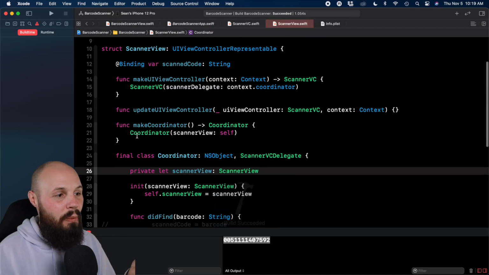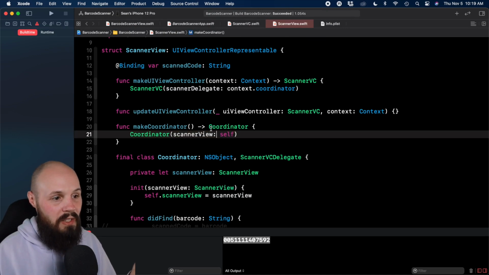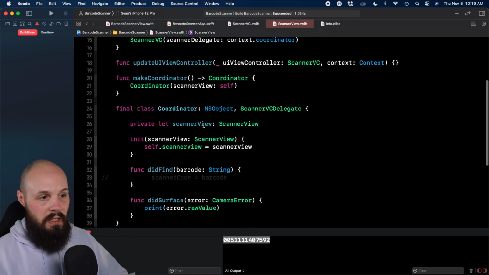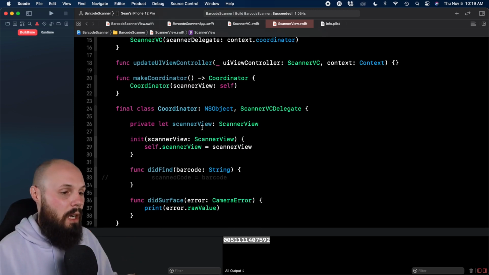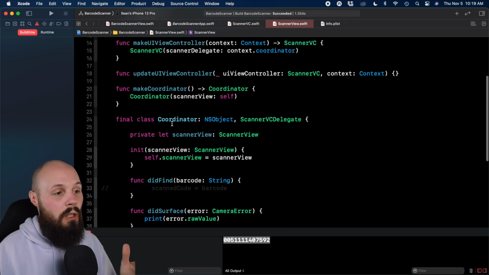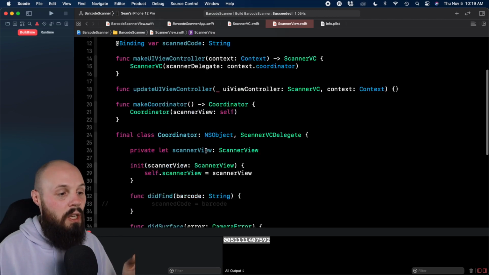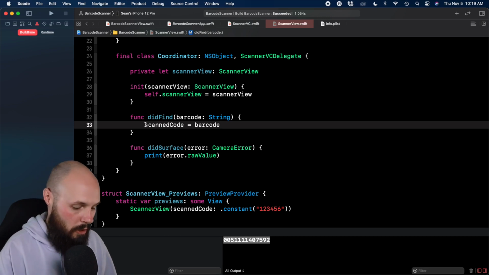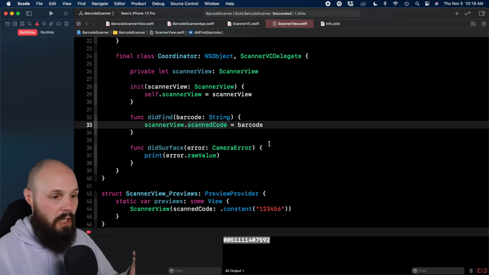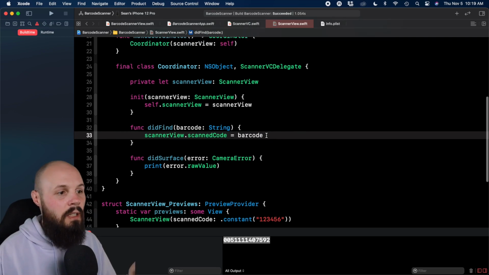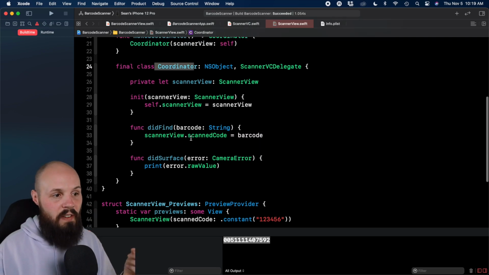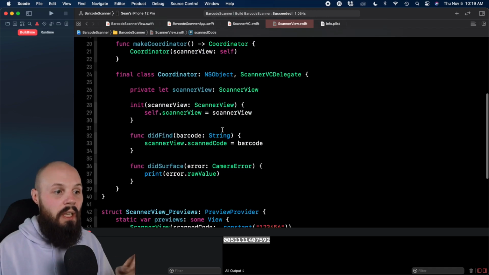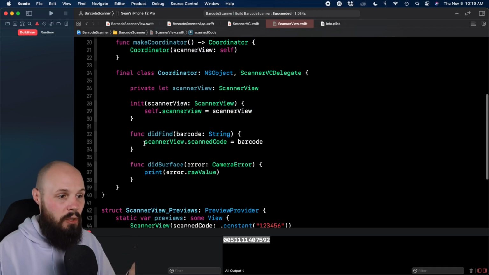So again, when we create our coordinator in makeCoordinator, we're passing in self as the scanner view, which again is the scanner view. And then here we're setting that scanner view equal to that. So that is how we made the connection between our coordinator and our scanner view. So now instead of just doing scannedCode.barcode, we need to do scannerView.scanCode.barcode, because our coordinator doesn't have a property called scannedCode. Our scanner view has a property called scanCode. And again, we pass in that scanner view here so we can use it there.